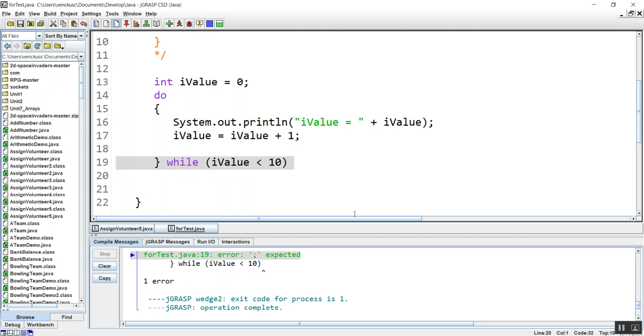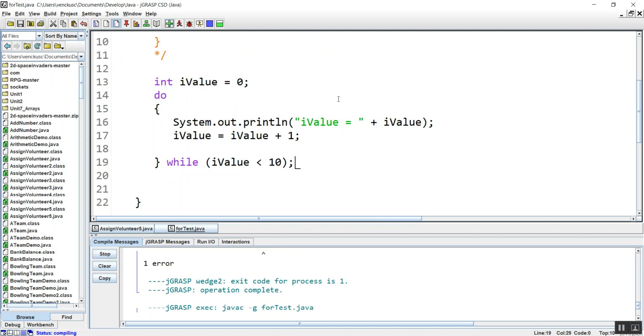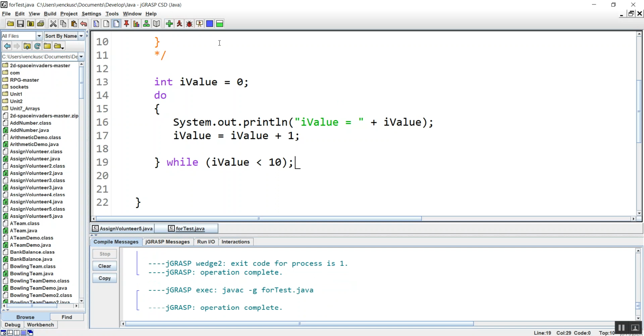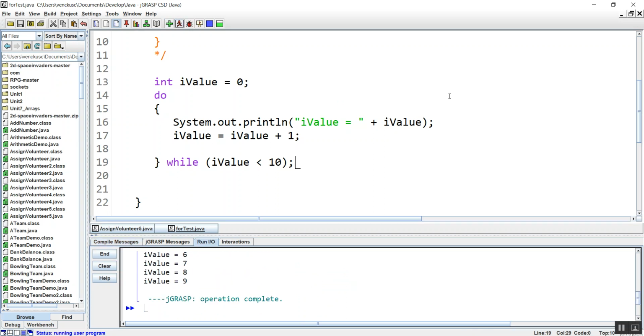Oh, what did I miss? Oh, hello. No semicolon. Dang. Let's try it again. Okay. And we're going to run. And there we go. And do I get it? I get 0 through 9. Very exciting, I know. Cutting edge stuff. Whiles, do whiles, for loops. I know. All right.